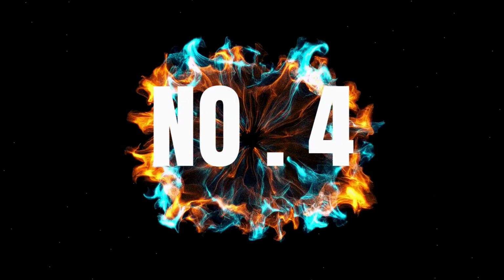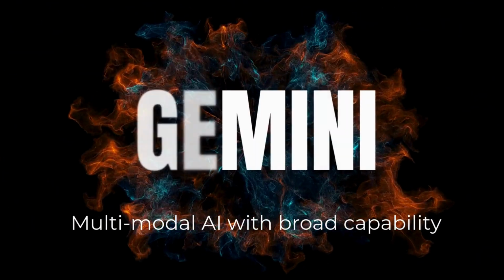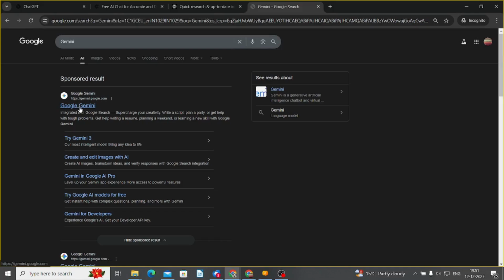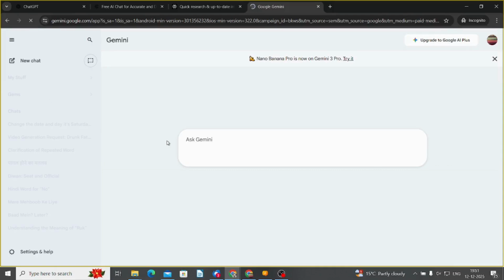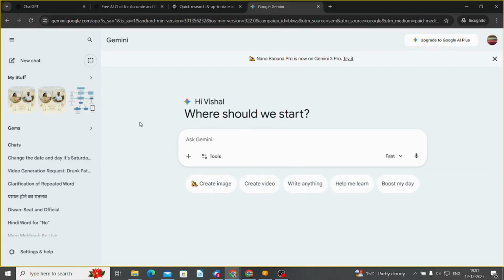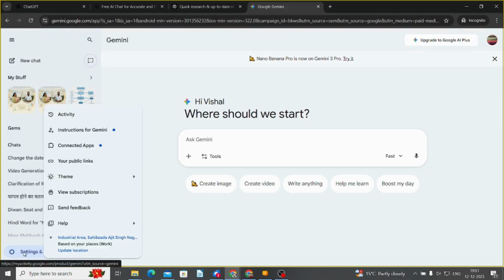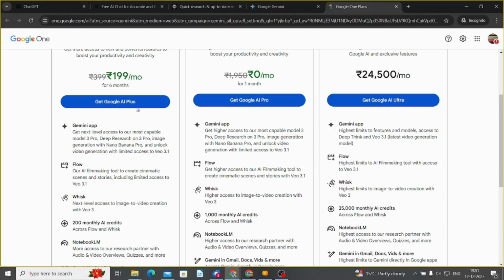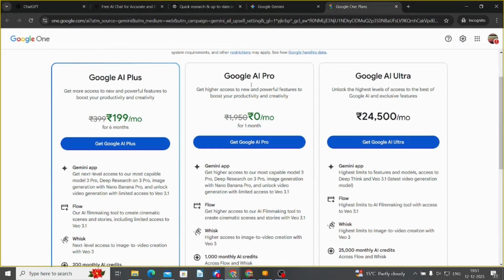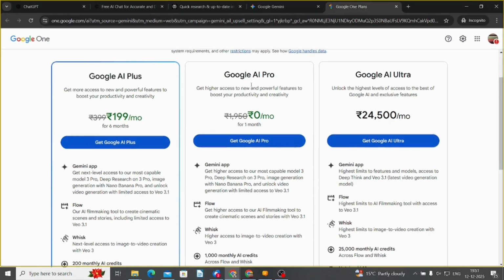Next, at number 4, is Gemini. Google Gemini is Google's advanced AI model and platform, similar in nature to ChatGPT, built to help with things like answering questions and conversational tasks, writing blogs, emails, and code, creating images and videos, etc. It starts from 199 rupees per month and so on.